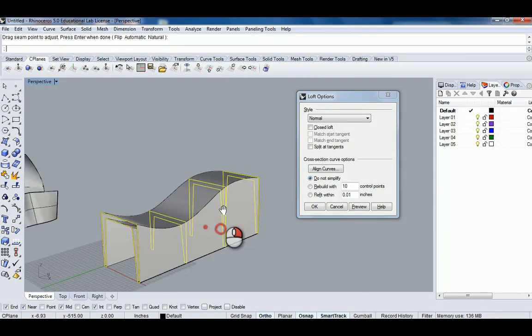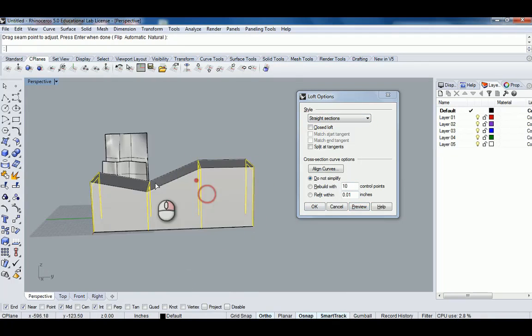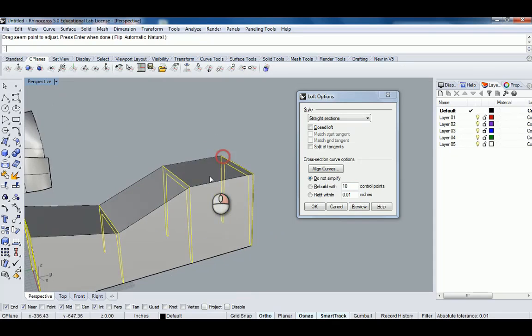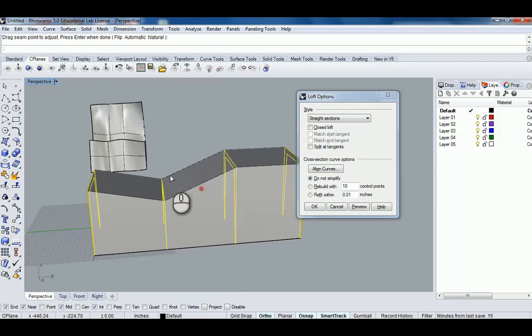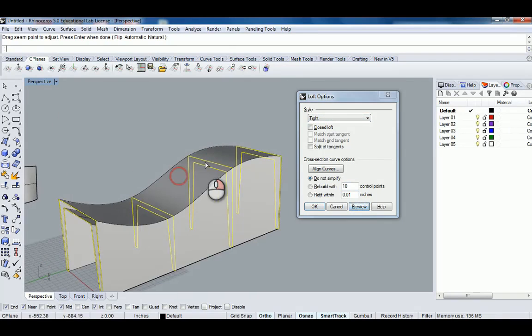I could also, this is where the straight sections option might come in handy, because in fact maybe it wants to be expressed as a series of discrete bays that are straight between each of those cross sections. The tight command, again, is going to be similar to normal, I think, in this case.